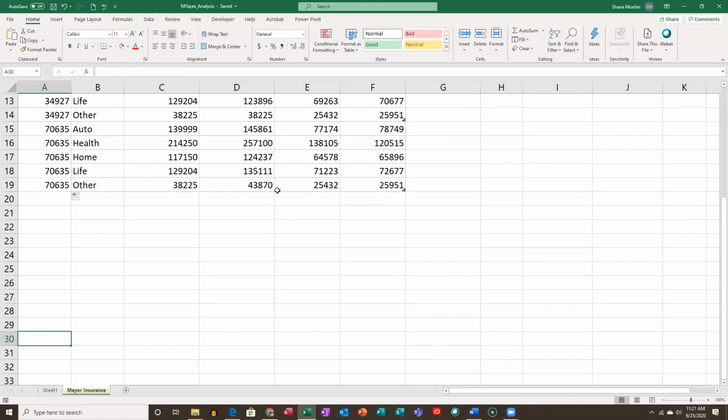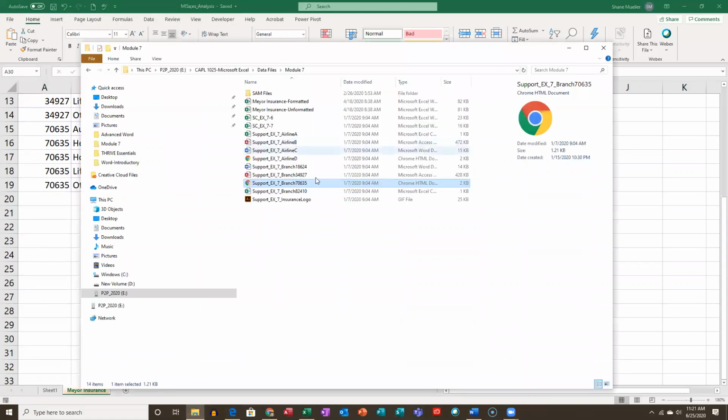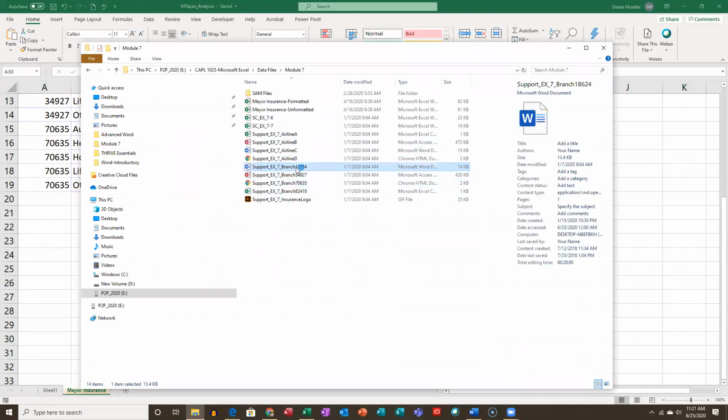Now we're going to start Microsoft Word, or you can go to your downloads folder or wherever and double click on that Word file. It's going to be the support branch file, 18624. Yep. So we're going to open this in Word.